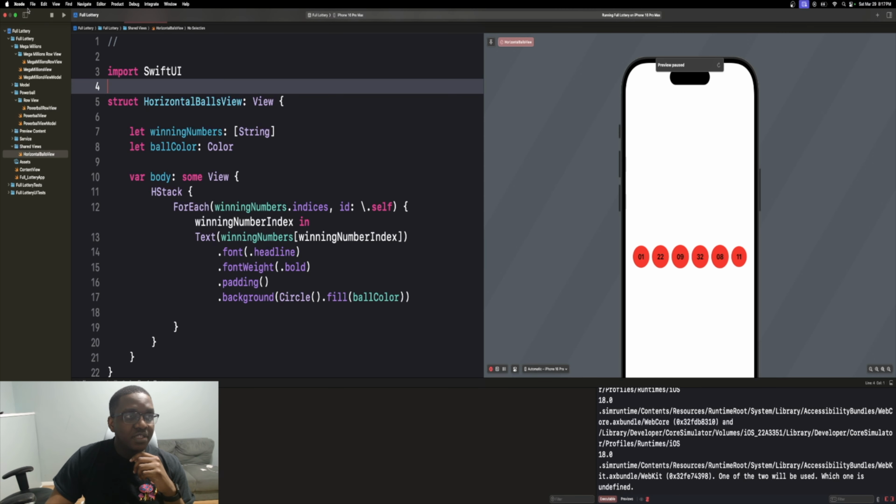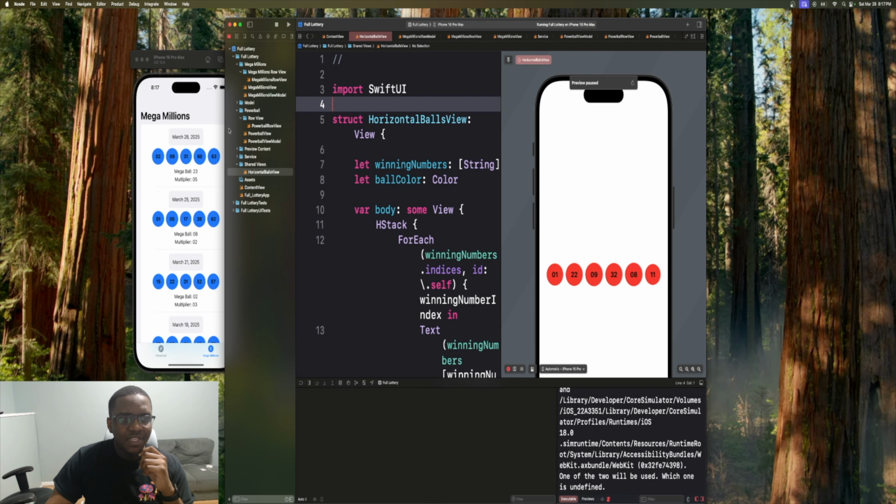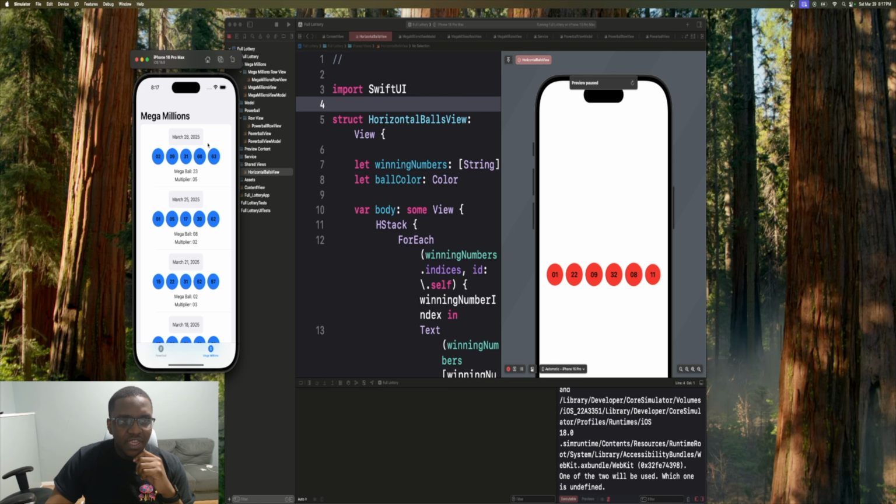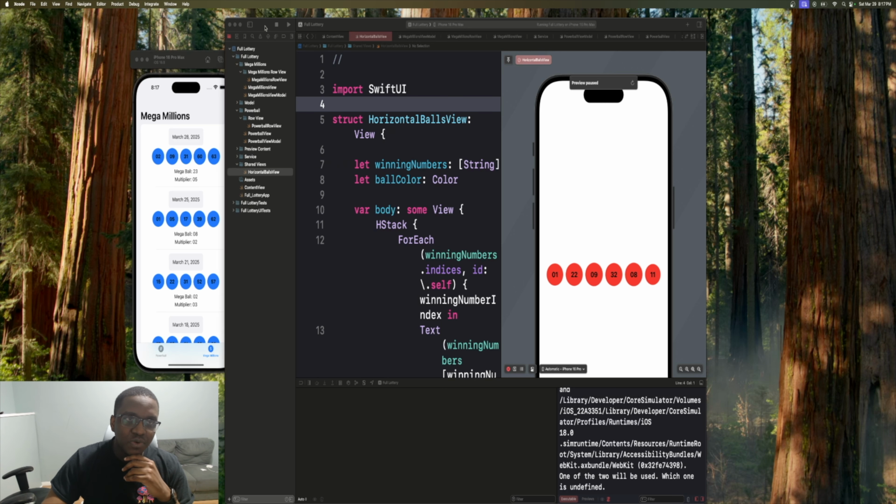Another thing, one little quick update that I feel like we could make too. You see the date right here? I feel like the date is just too thin. If you're looking for your drawings, you want to know the date, which one you want to check. You're checking the ticket.